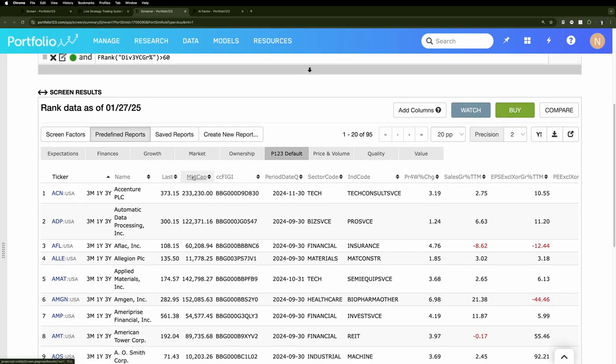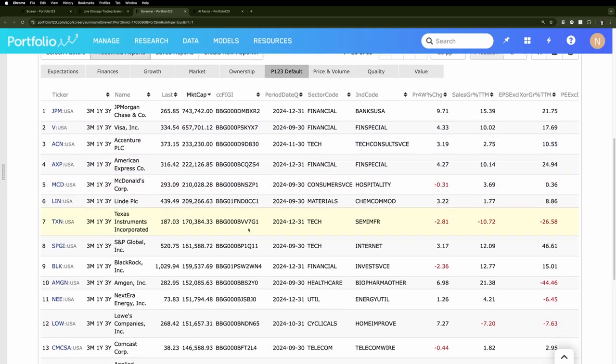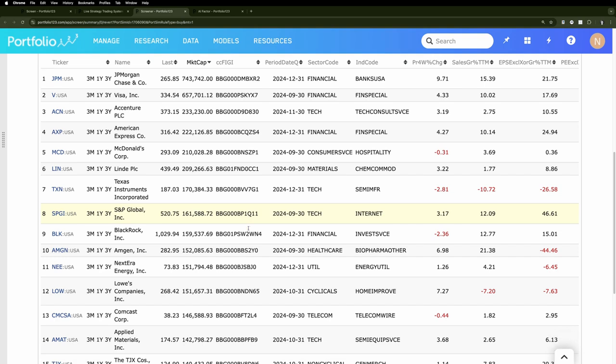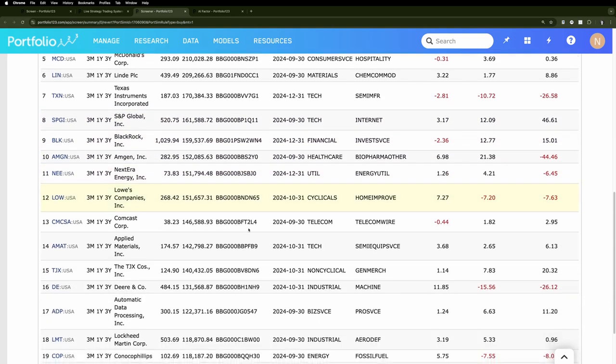I'm going to sort these by market cap. Let's just take a look at the kind of stocks that we get, and you can see a very high quality list of businesses. This, I think, would be an excellent starting point for a US investor looking to build a high quality US portfolio. A lot of great businesses here in this list. So that's an introduction into screening and also building live strategies.